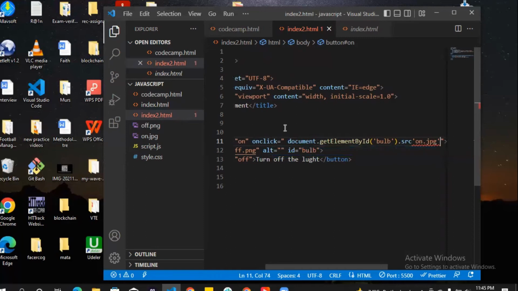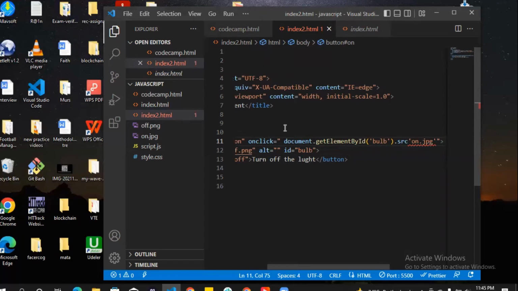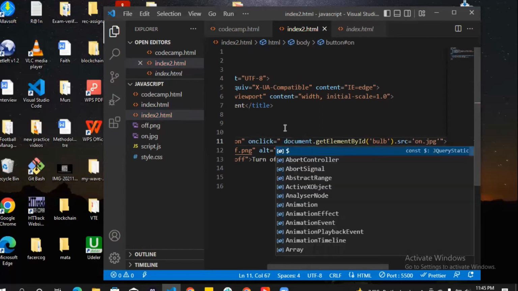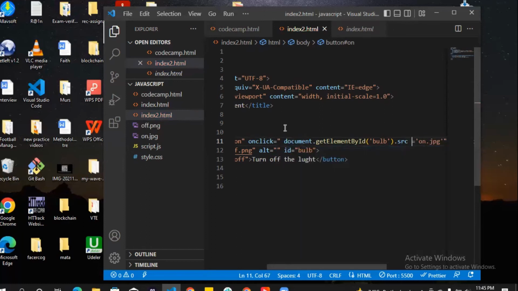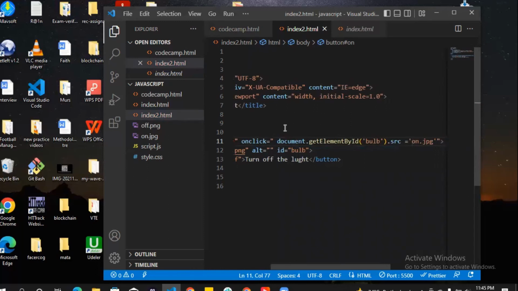Am I right? When I'm making a mistake on the jpg, should I go back to my last code? What am I doing wrong? So this is the code now.